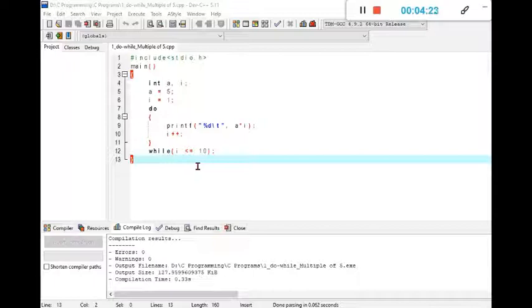So again it will go to display the value of printf a into I, that means the value of I is now 2. So a into I, 5 into 2 is 10. So 10 will be displayed. 5 into 2 equal to 10. After 5, 10 will be displayed.